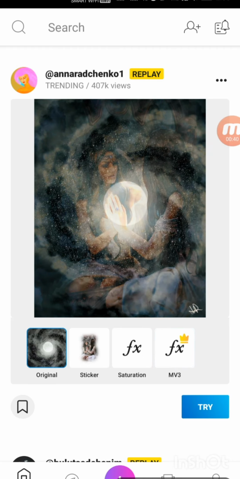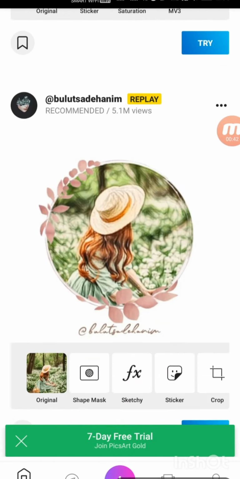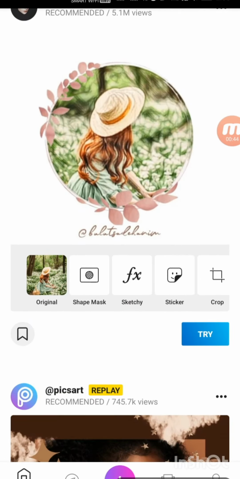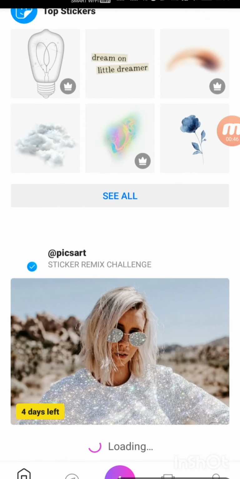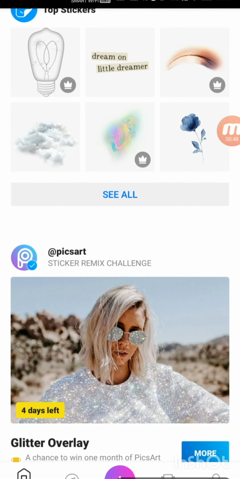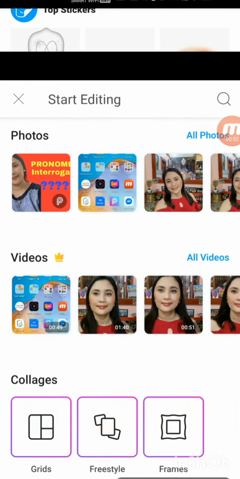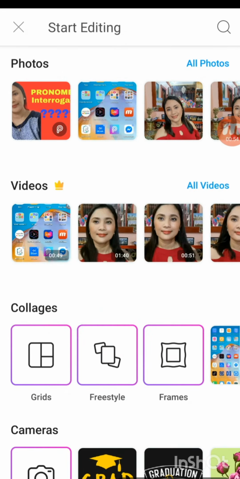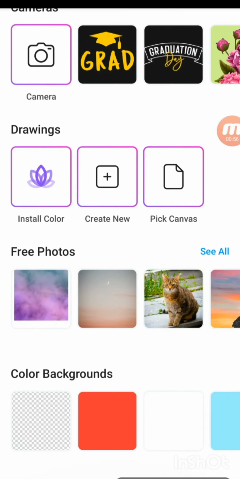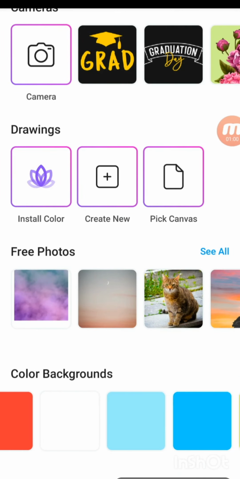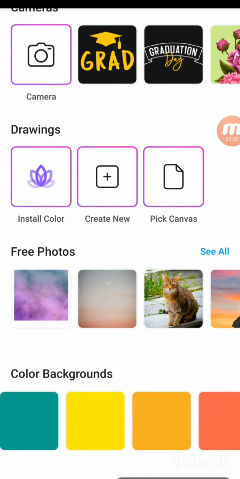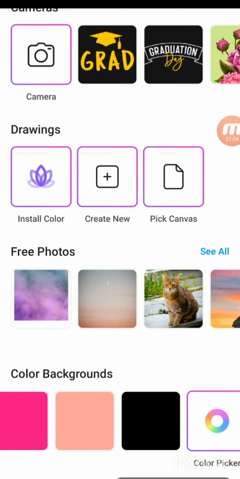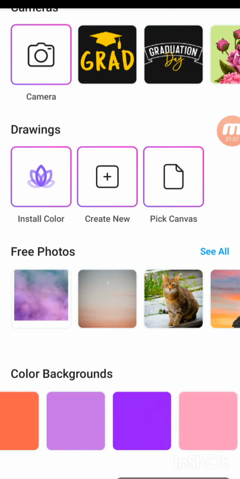Okay, so there you can see the features of PixArt. Okay, so you have to click the plus sign here, plus sign. Okay, then you have to look for the background. Okay, the color background. So here you can see different color backgrounds. So all you have to do is to choose what background you like.